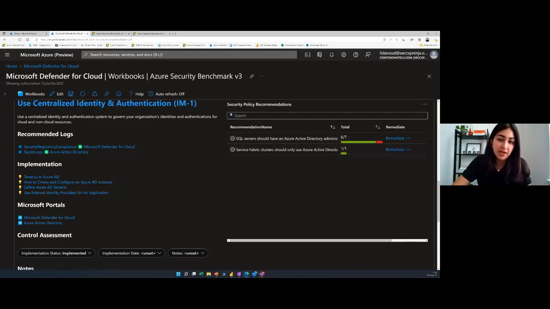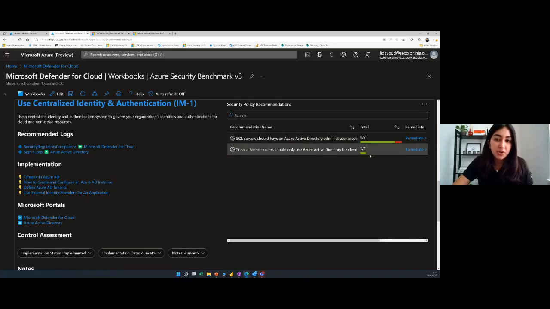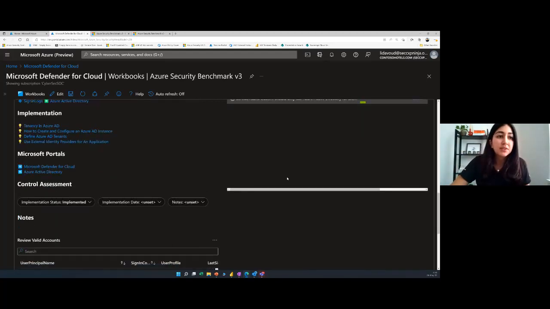We also have aligned the Azure Security Benchmark recommendation. So again, this is a place that I'm doing fairly well. If I see there's maybe a SQL server that doesn't have an Azure AD admin provisioned and I want to jump in and do that, I can do that from this pane of glass through the remediation like I showed earlier. So that's the control card that we've seen.